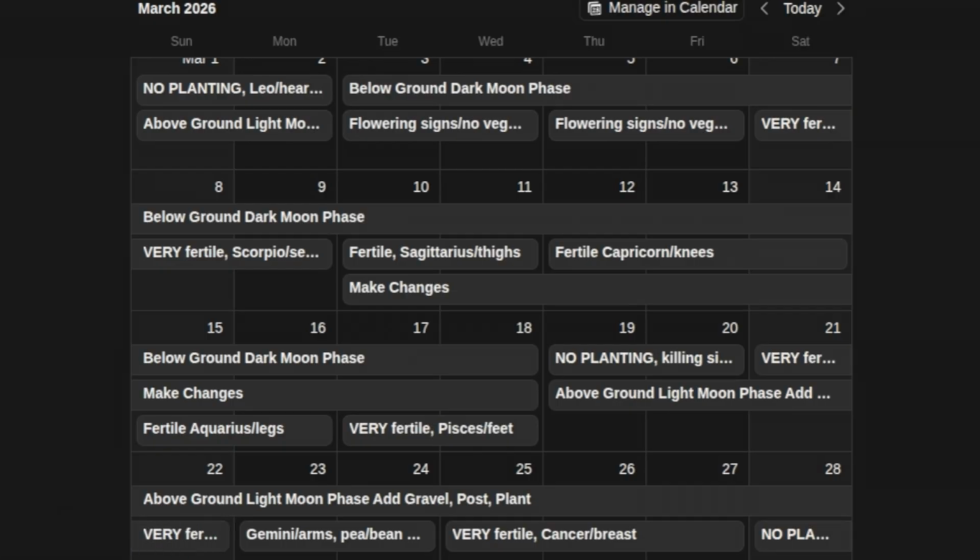And I've heard some people swear by that, especially when they're trying to wean their children or even take away their pacifier or anything like that. They swear by that and said that it has made a big difference. So then we're going to move on to the 17th and 18th, and this is very fertile. It's Pisces, the feet, and all of that's still going to be below ground.